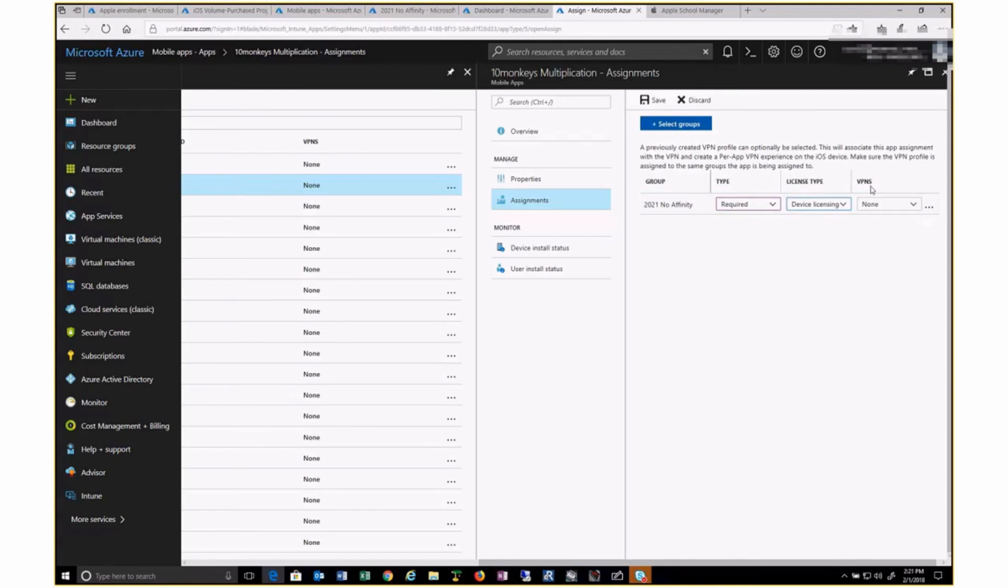Mm-hmm. And that's interesting. That's new. I haven't seen that before. And then you just hit save. And then they're going to get a little message that pops up on their machine saying that Intune's trying to install it. Click OK. And it's pretty straightforward and easy.